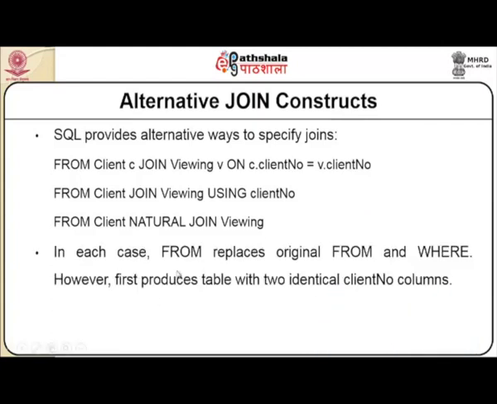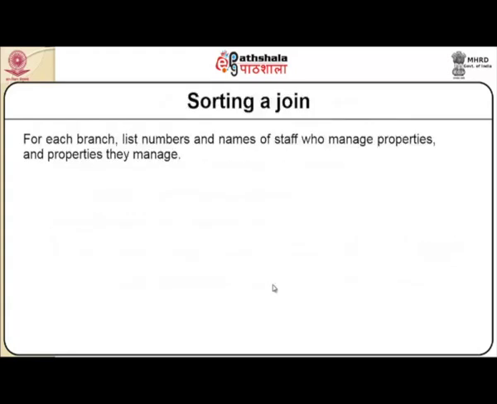So in each case, from replaces the original from and where. However, the first produces a table with two identical client numbers. So in the first case, if you look at it, it will present C.client number, V.client number, first name, last name and other values, which is unnecessary. So we can avoid these duplicates by directly mentioning either natural join or by representing it as a where condition. How should we go about sorting a join operator?